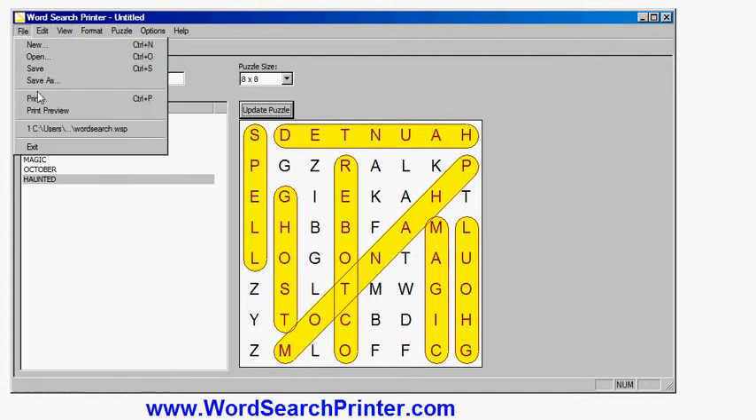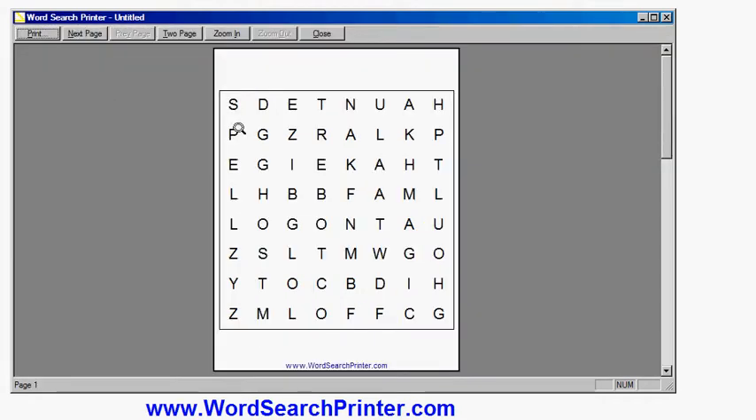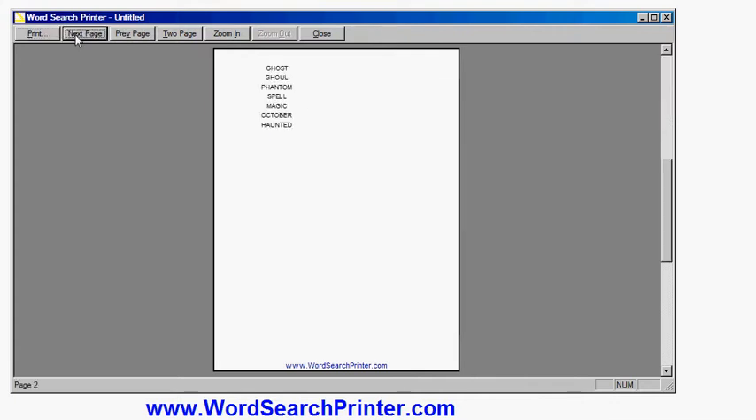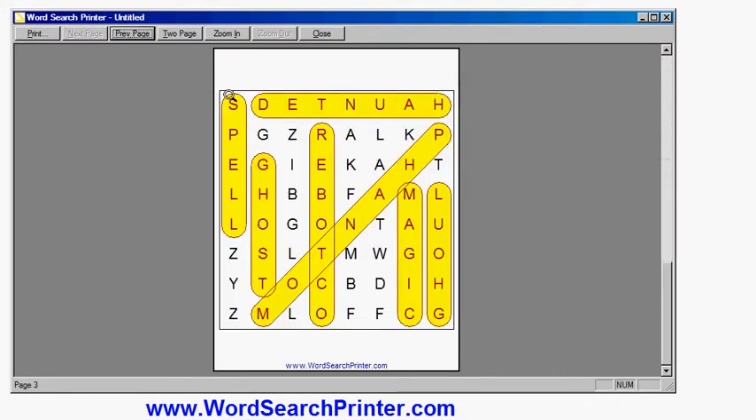If I do print preview, you'll see on screen what the printout would look like. This is useful for using the puzzles in a classroom situation, perhaps to practice spelling or an end of term activity or something like that. So the first page of the printout is the actual puzzle. You can see the word haunted. The next page is the word list, and the third page is the solution.